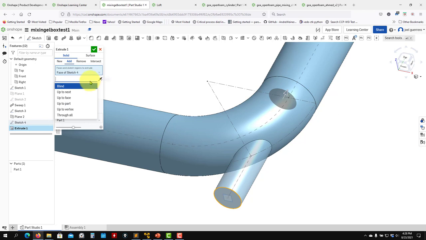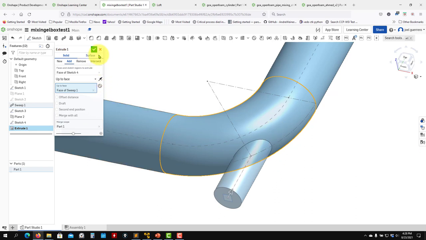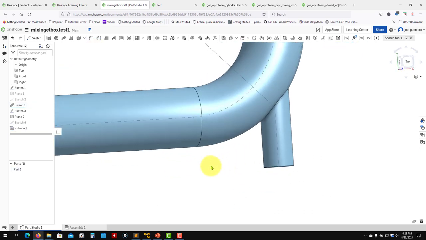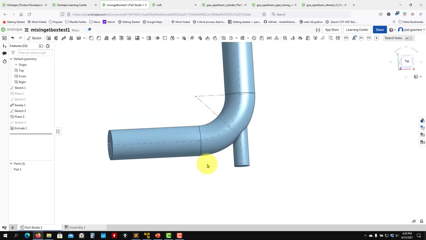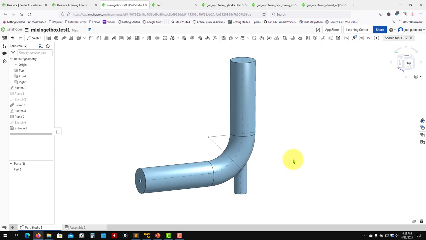Or instead of doing that one, you can do up to face. Select the face, go here, and it will do the extrusion up to that face. And there you go. This is our solid. So now, when we go to the meshing stage, we're going to mesh this solid, and then we are going to have flow going in here, and going out here.